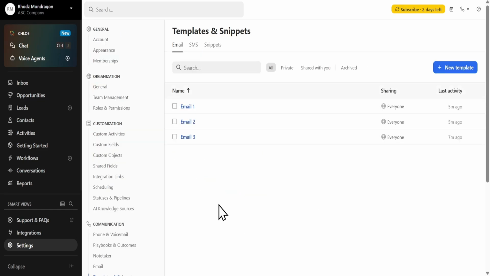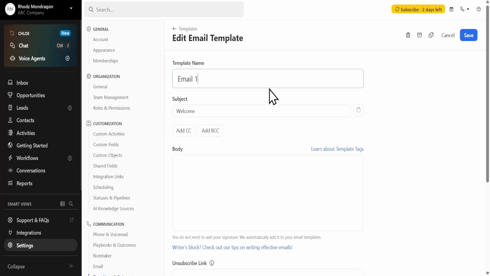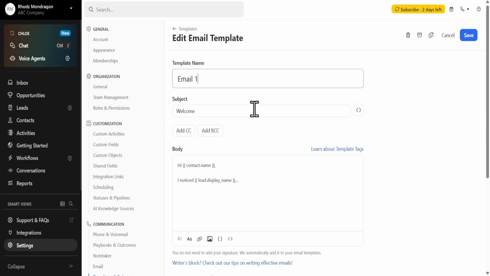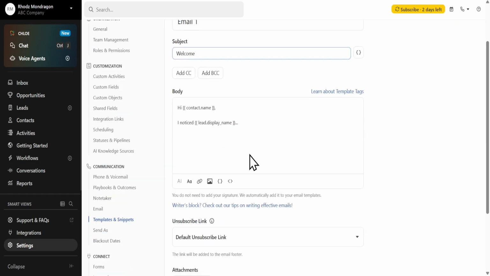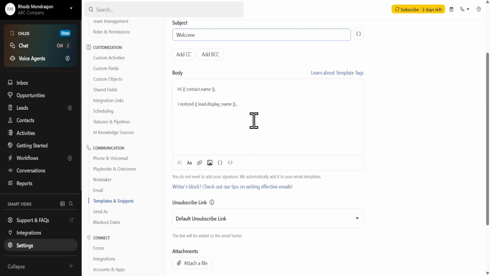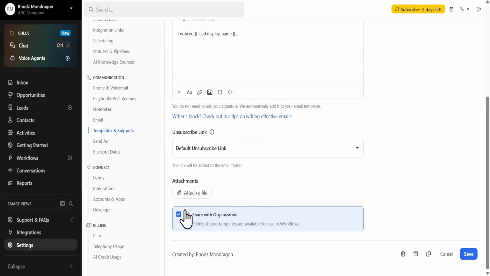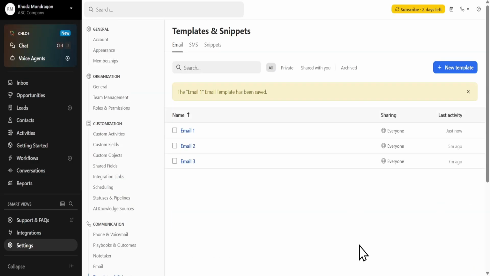To get started, log into your Close account and begin by creating your email templates first. Head over to Settings, then go to Communication and click Templates and Snippets. From there, click New Template to create your first personalized email. Give the template a clear name, add your subject line, and then write the body of your email.